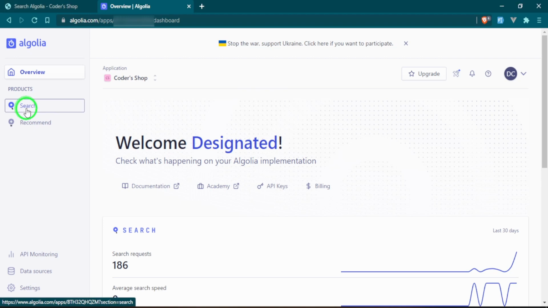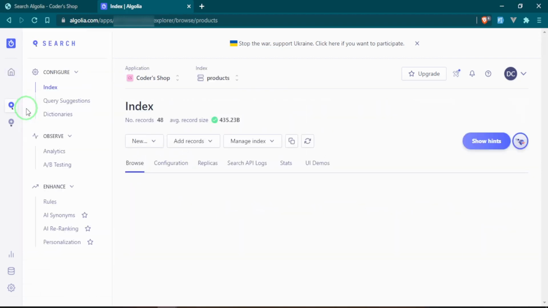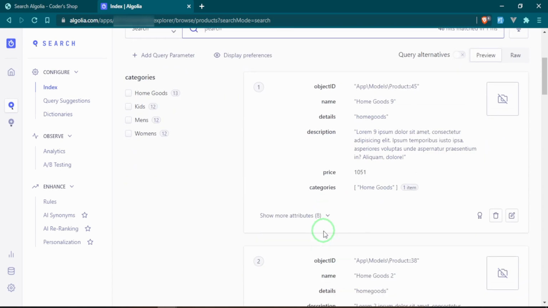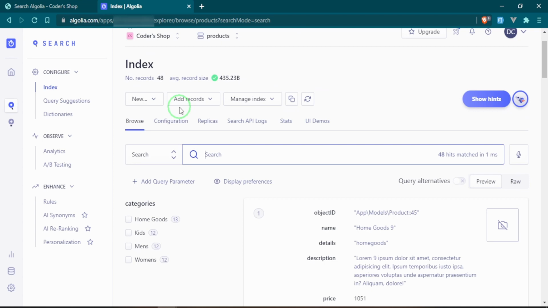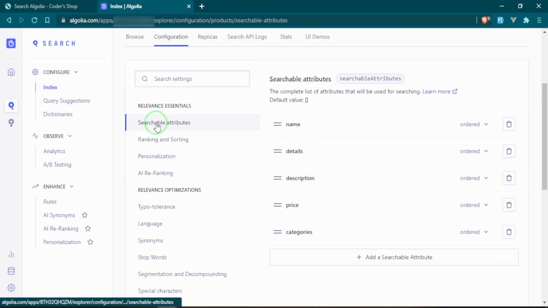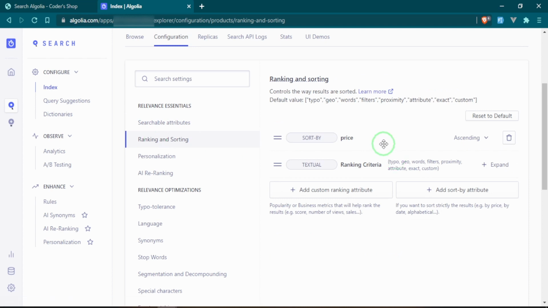Okay, so now if we head over to the search tab and we take a look, you see that we have our categories over here, the object ID, all of that other information is in here. And if we go to the configuration, our searchable attributes are the same. Ranking and sorting, we now have it ascending by price. The ranking criteria will be by typo, geo words, all of those things that we used.